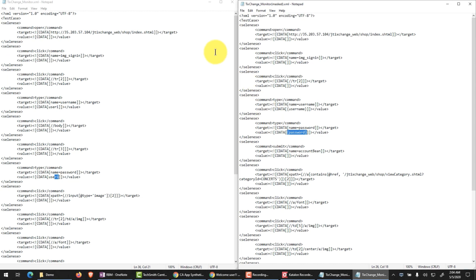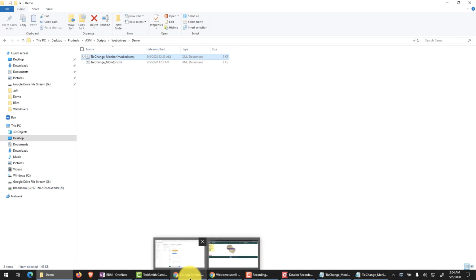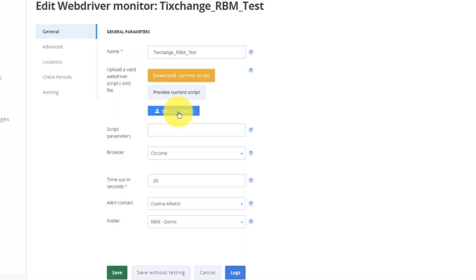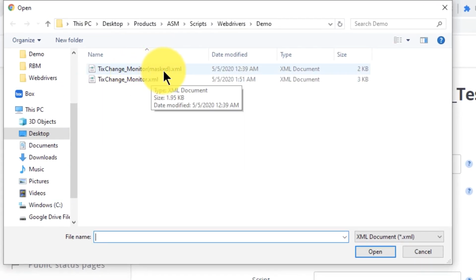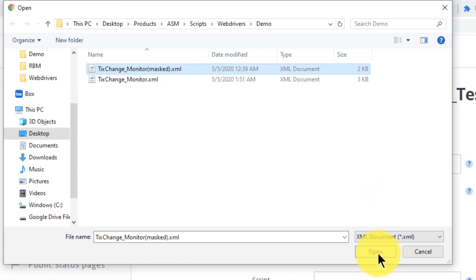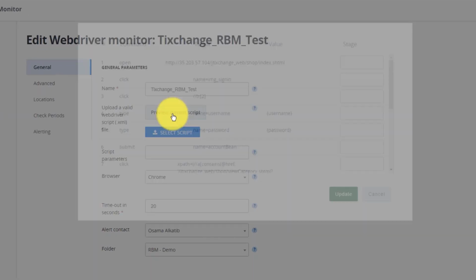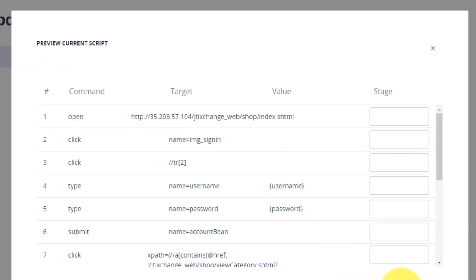So at this point, I'm going to go ahead and upload this modified script and then put in my username and password in the encrypted database. So back to our monitor, we're going to go ahead and upload the new script. So select script. I've labeled this one exchange monitor masked just for my own sake. Click OK. I can preview the script, make sure it's in good shape, and you can see here the values that we're passing, username and password.